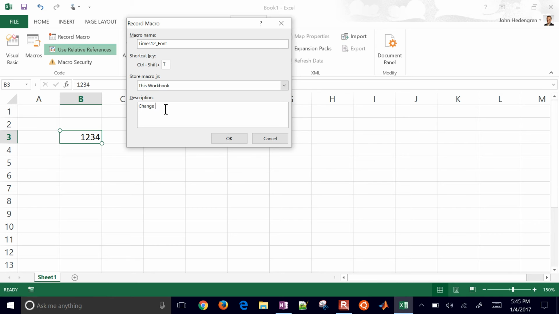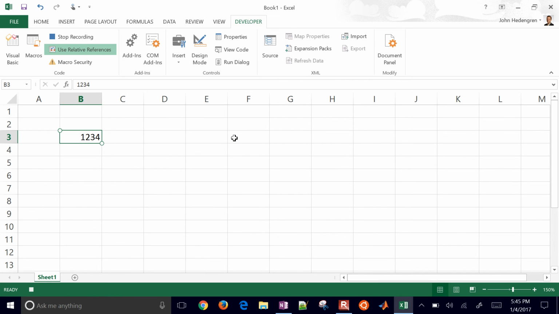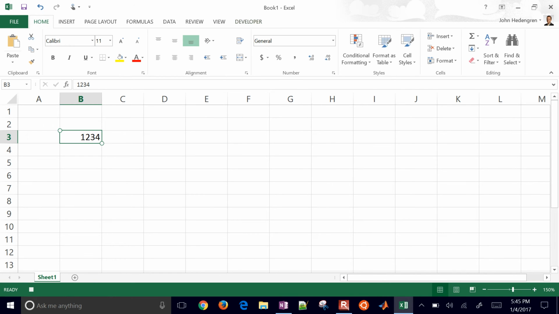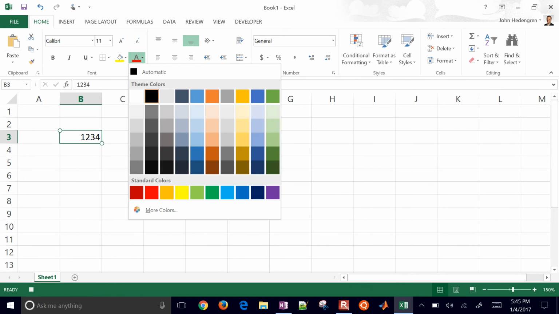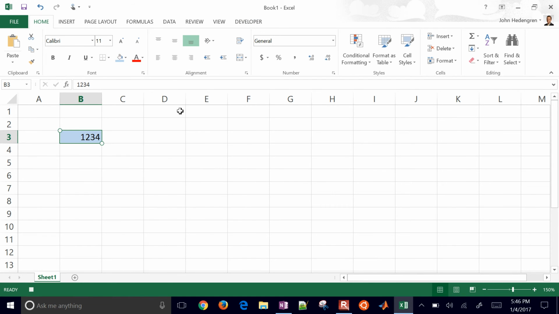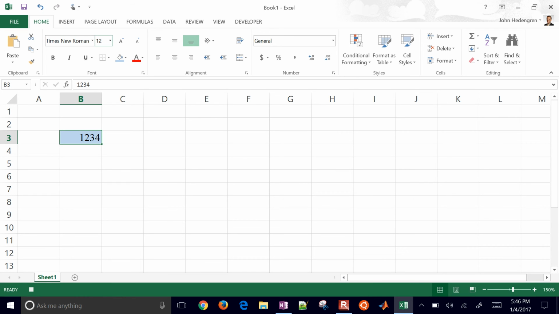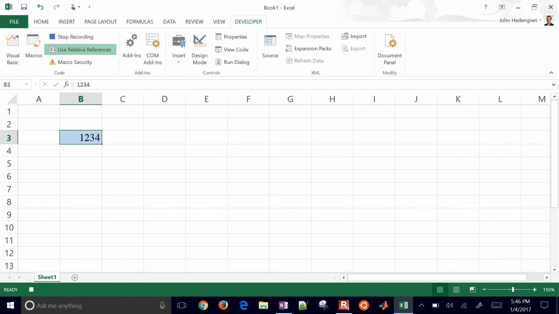And then I'll put a description: change font to Times New Roman 12 point color blue. Okay, so just a little description about what this macro is going to do. And then it's recording now, and I can do whatever I do to this cell. Okay, I'll change it to light blue. I'll change it to Times New Roman and change it to font size 12. Okay, come back to the developer toolbar and click stop recording.